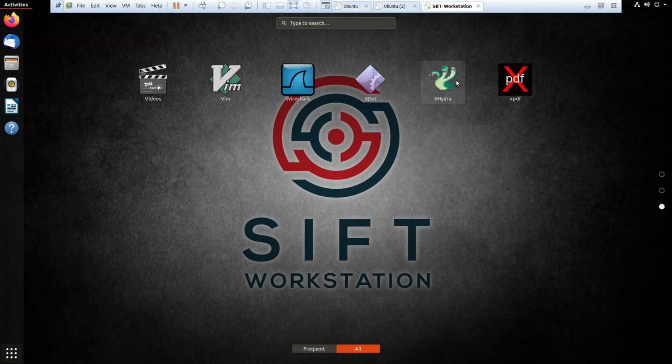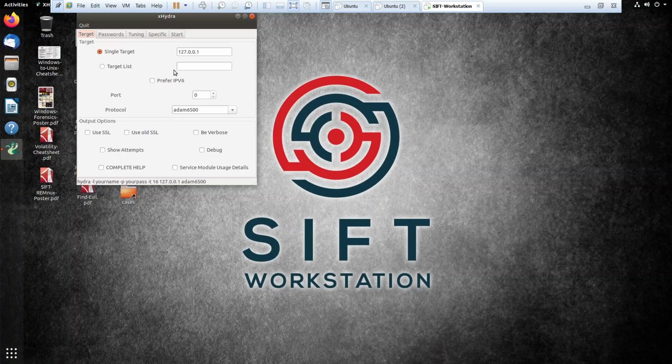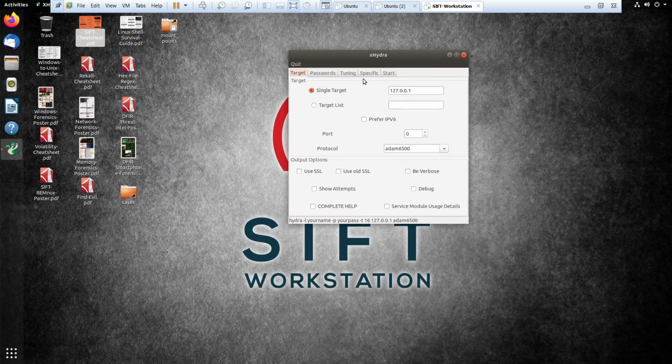What Hydra does, basically, let's open the tool Hydra. If you know, you can say there are many network tools. It is similar to network tools, but they have much more on offer.